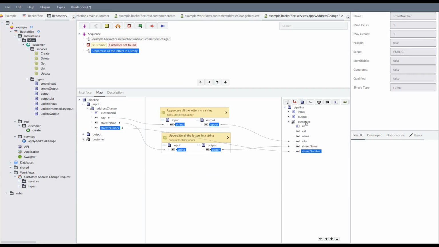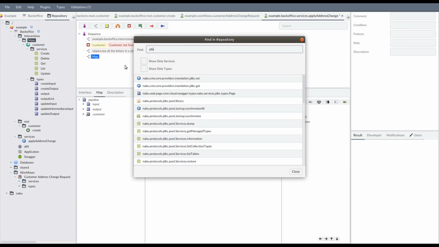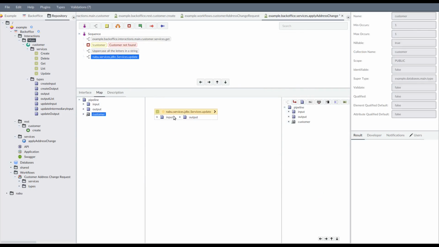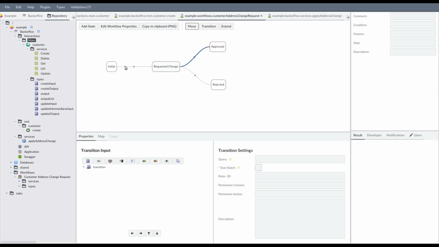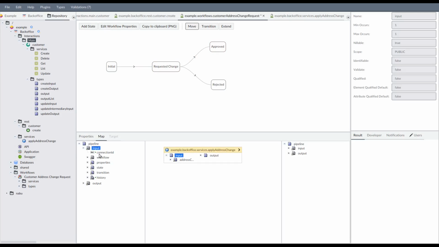So now we have our updated customer here. Let's persist it to the database. We can just run a JDBC update, and it will now be updated in database. So this service is done, and we can plug it in. So let's plug it in here to the map step. We can just drag and drop it. We can take the properties we have from the workflow, and we can just map it here. So this will actually apply the change.